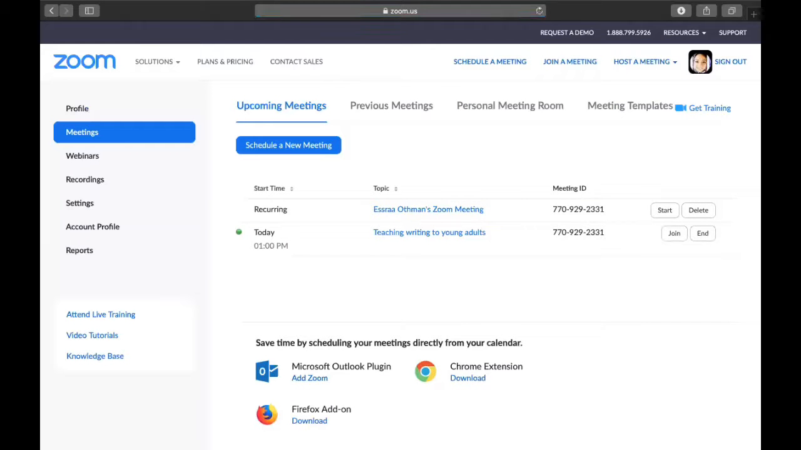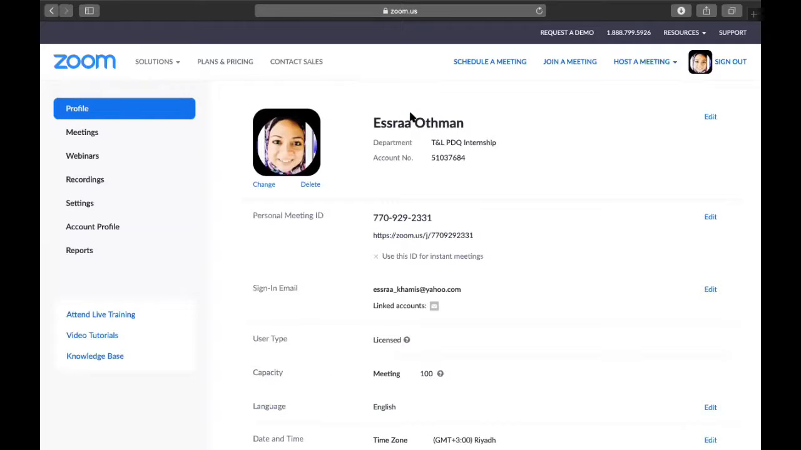Once I get in, you can see that you have different options. First of all, you can see your profile here. The profile shows the type of account that you have, your personal meeting ID, and this ID is usually used for instant meetings as well. Whenever you have a meeting, they simply would click on the link that has this number, and everyone can join this meeting.